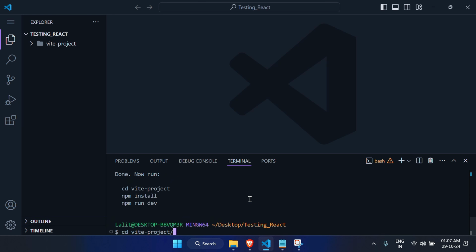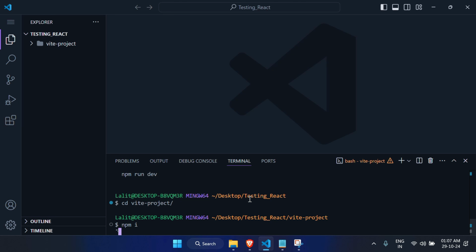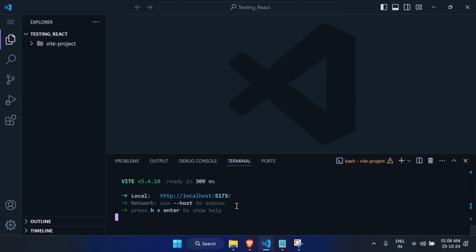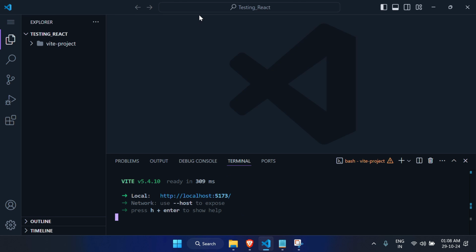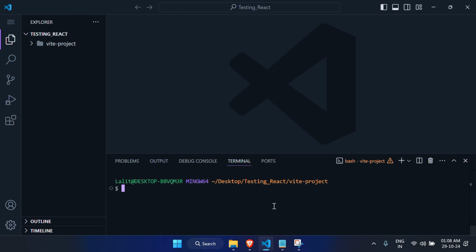Now cd to the vite app. npm i or npm install is the same thing. Now run this app and let's test this out as well. Open this on your browser and as you can see it's working properly. Now again go to your VS Code, just close this app and now I'm gonna deploy this on Vercel.